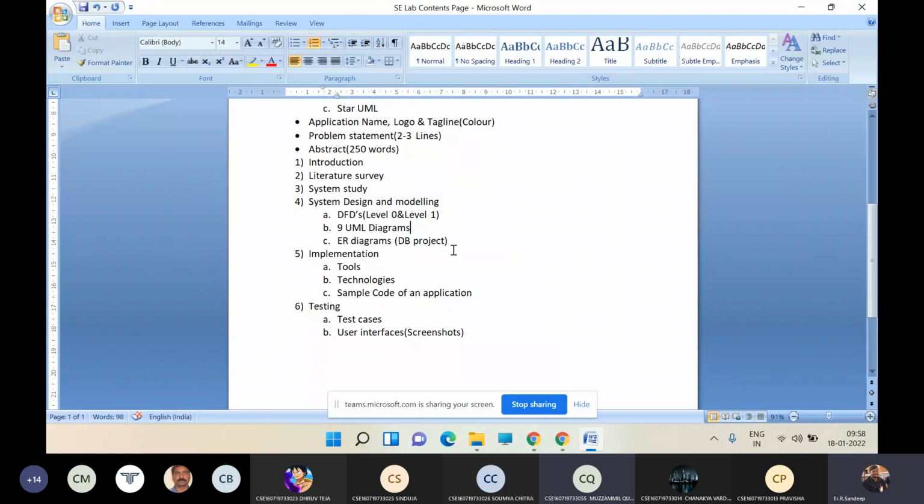And then sample code of an application. Obviously we'll get sample code for each and every application. If you search for, like, WhatsApp sample code or Zomato sample code, we will easily get it. So 1 to 2 pages we can keep, not more than that. If I'm asking you to keep the sample code, you should not keep 10 to 20 pages of sample code. Just keep sample code as a part of implementation, either 2 lines, 3 lines, or 2 pages, 3 pages.